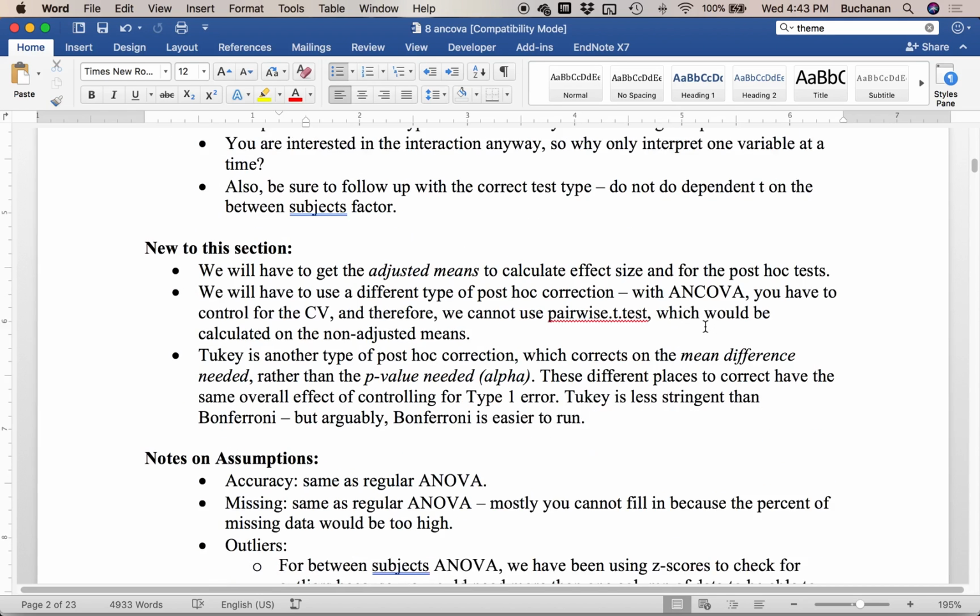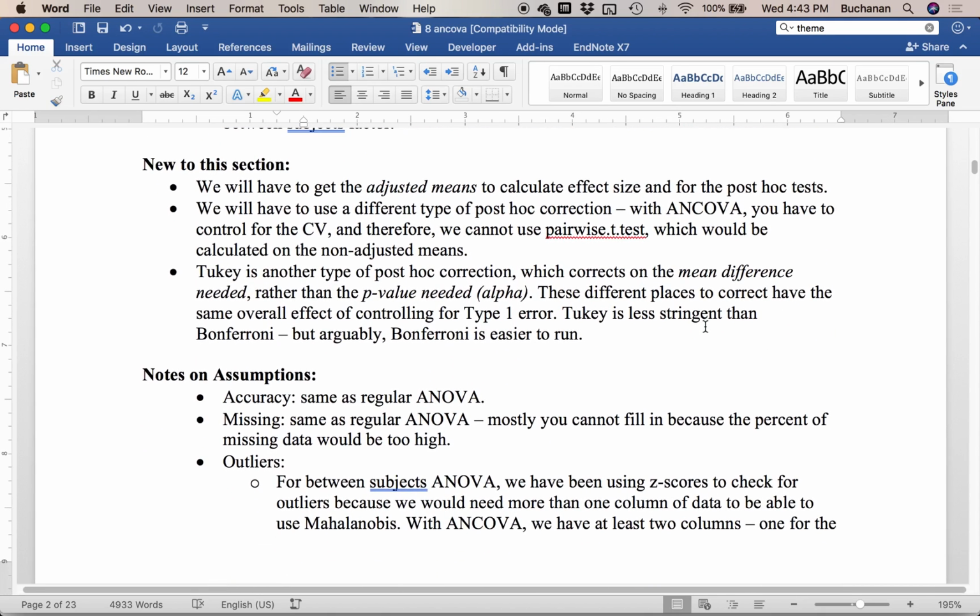Okay, so something new to this section over other ANOVA sections is that we need to find those adjusted means. So we're going to have to do something a little different to calculate effect sizes and post-hoc tests on adjusted means instead of just normal means, because otherwise you've wasted your time on ANCOVA. So we're not going to use pairwise t-test because that would calculate on the non-adjusted means. And so this is where Tukey is going to come in. Now we could do Bonferroni as well, but we're going to do Tukey.